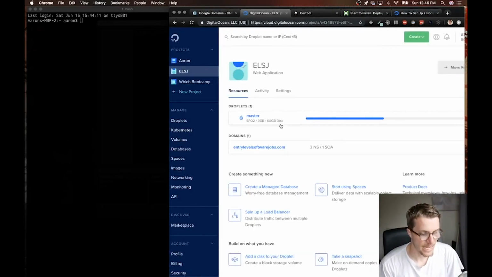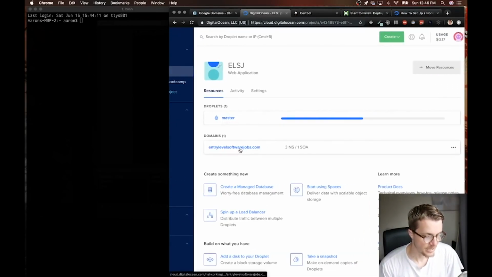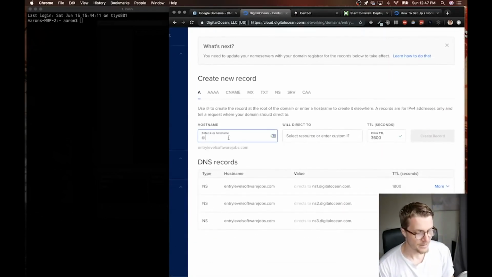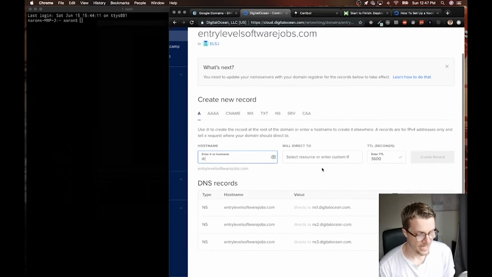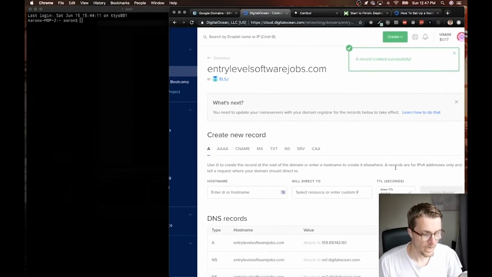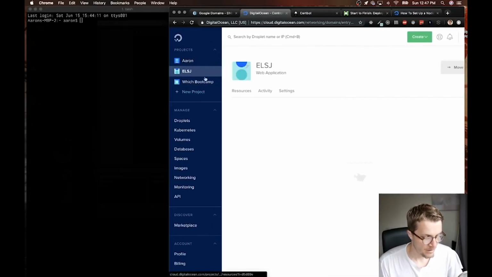So this server is now being created. It doesn't take too long. And I'm going to go back into my domain and add an A record for @, which is just the root domain. And I want it to direct to our master server. So I'm just going to create that record. And that is step 1 in linking our domain to our server.